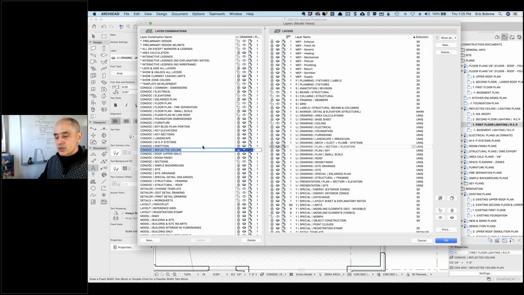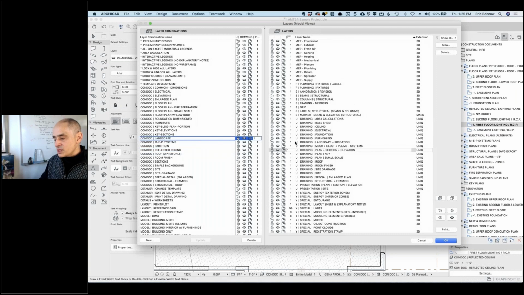Now, if I switch to something like landscape, you can see that the ceiling one went off and the landscape and irrigation U layer went on. So basically, each one of these U layers in the system is turned on only for a particular variation of the plans. So if I do a room finish plan, it's showing the room finish U layer and turning off all the other ones. If I show the site plan, it's going to be showing the U drawing site.